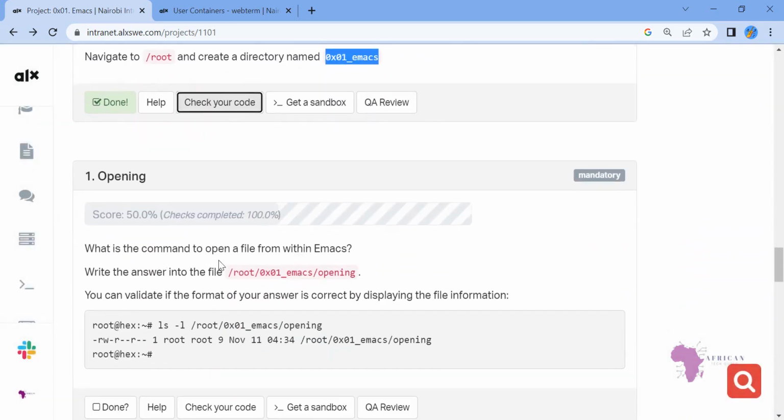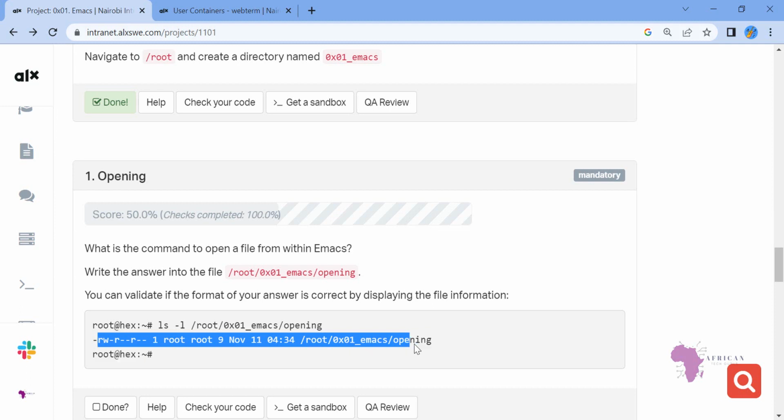The next task is: write a command to open a file from within Emacs, and then write your answer in this place. When you see this one, it is asking you to navigate to the root directory. In the root directory, you go to the Emacs directory. Inside the Emacs directory, you create a file called opening. After you have created it, this is how it has to look. That's the content of that particular file.